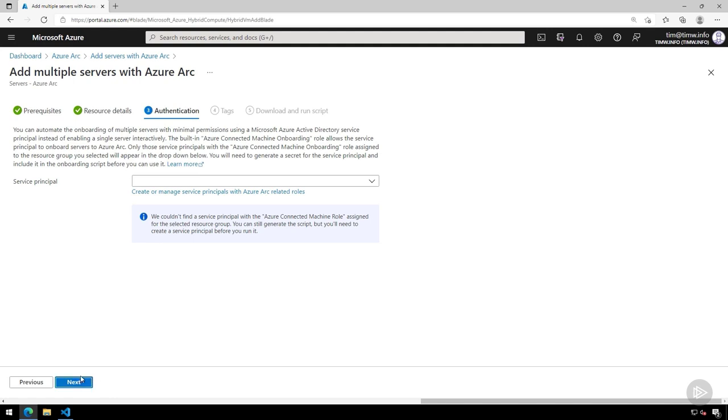We need to create a service principal that is represented in our Azure Active Directory. And that service principal needs to be assigned to the Azure Connected Machine onboarding role. Because the idea with multiple servers to Azure Arc is that we're going to authenticate non-interactively to Azure and bring all of those machines in our local environment into Azure in an automatic, non-interactive way. So that's a good exam alert for you to keep in mind.